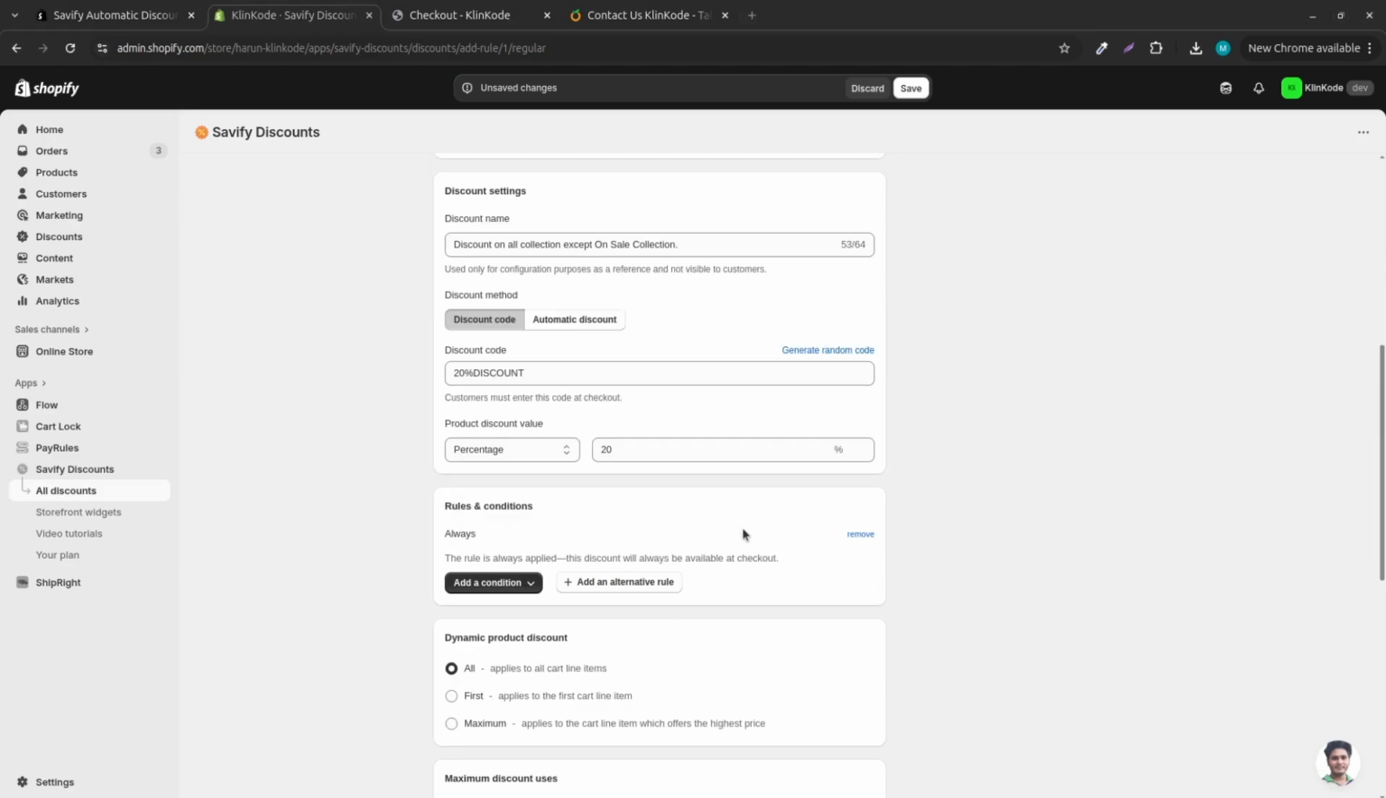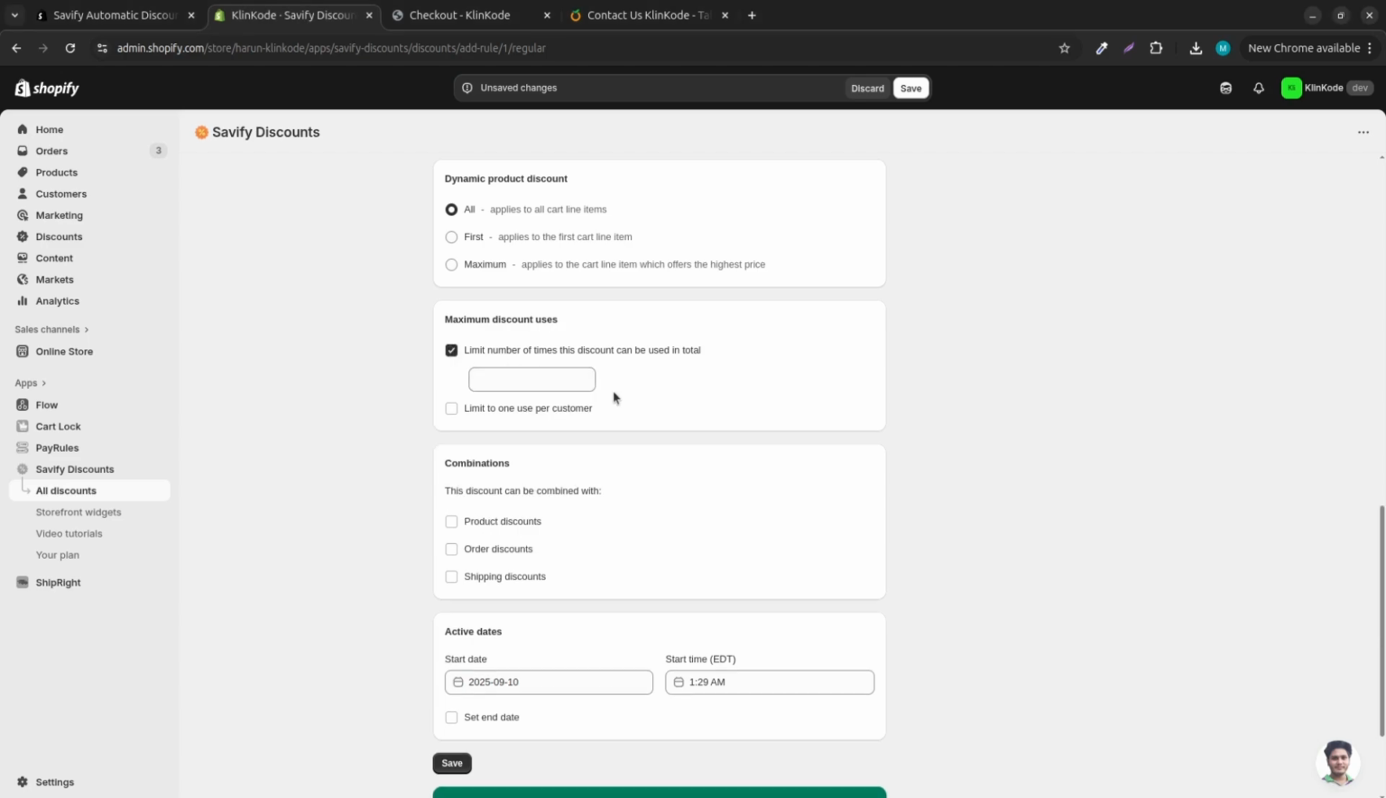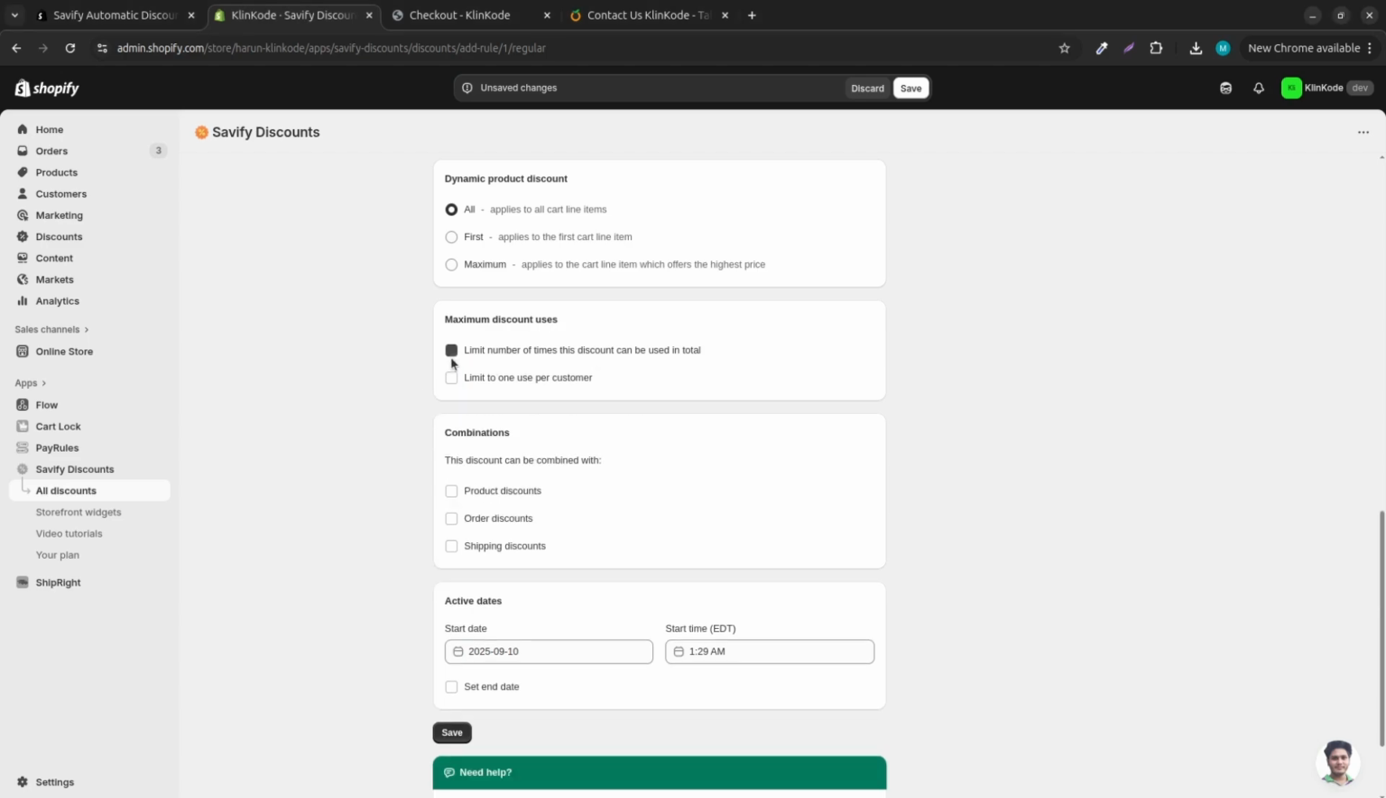Next, we have rules and conditions. By default, it is set to Always, which means this discount will always be active at checkout. In the Maximum Discount Uses section, you can set how many times the discount can be used in total, and also you can set that each customer can use it only once.